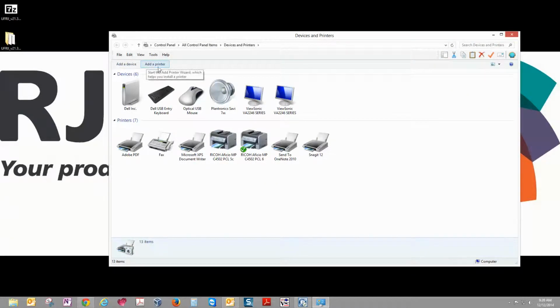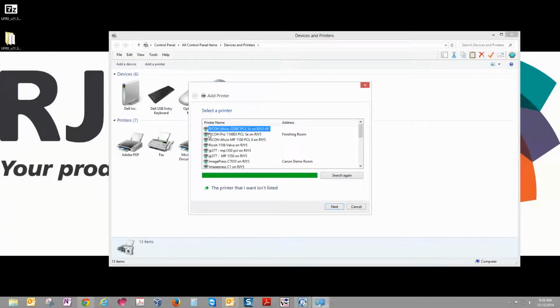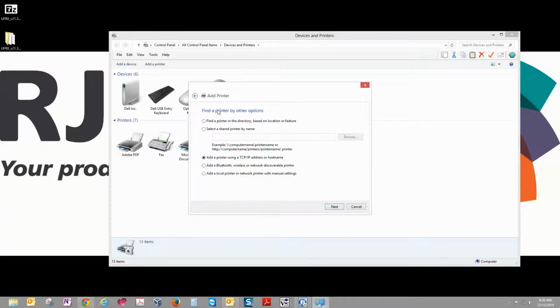Once here, we want to go ahead and click the add a printer button. Now, Windows 8 automatically searches for all connected copiers on the network. We want to go ahead and skip this. We're not worried about it. Go ahead and select the printer that I want isn't listed. Here, we're going to make sure add a printer using TCP/IP address or host name is selected. Click Next.